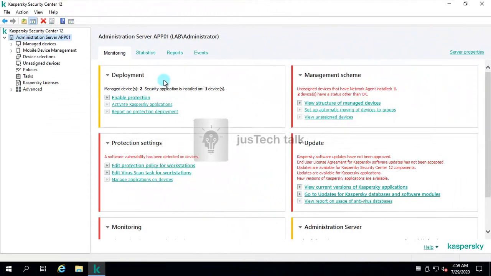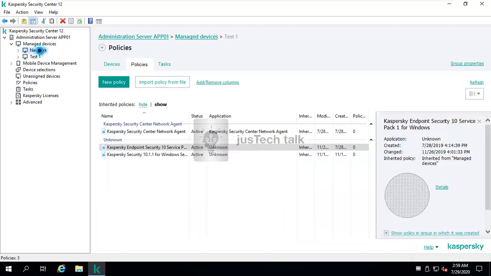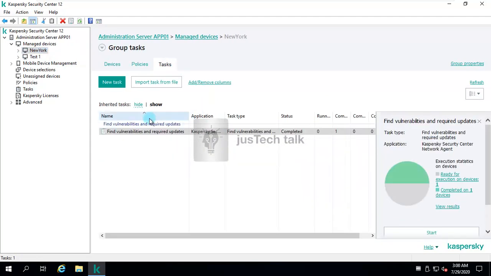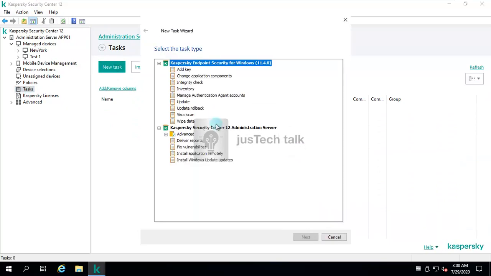Today we are going to look at another topic of Kaspersky, which is basically how we can create a task and how we can run a virus scan on target machines. So to do that, we will go to tasks over here and we can create a task over here, or I can specifically create a task under any specific group over here, right? So rather than that, I can come over here and I can create a task.